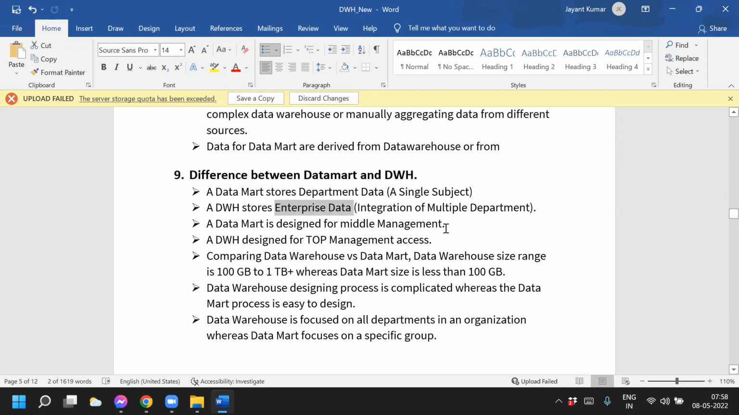A data mart is designed for middle management. If it is HR data, the HR head will be able to access that data. Middle management, not top-level management, can access the data mart data. A data warehouse is designed for top management. When we have the whole organization's data, the head of the whole organization or of each department will be able to access all the data, take decisions, and generate reports.